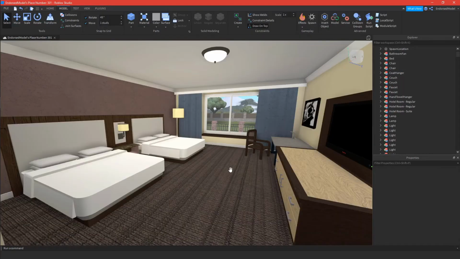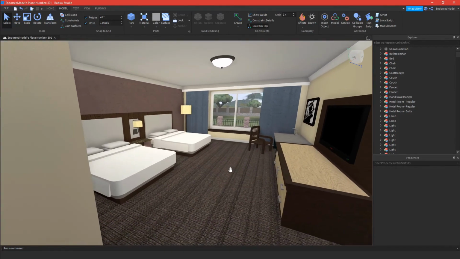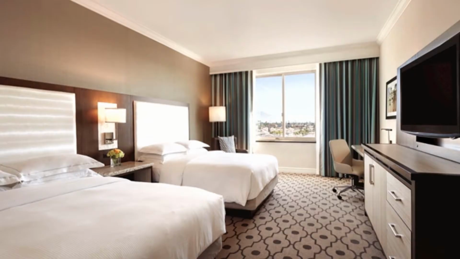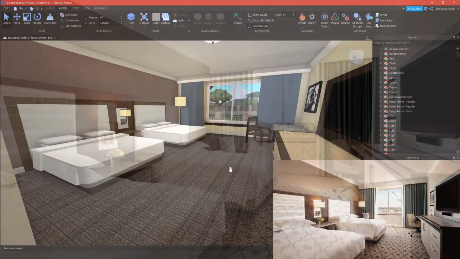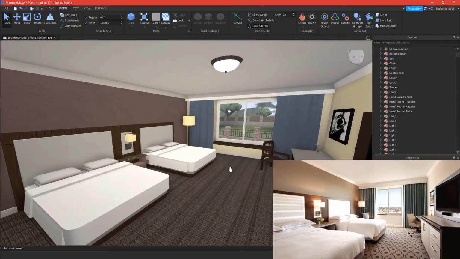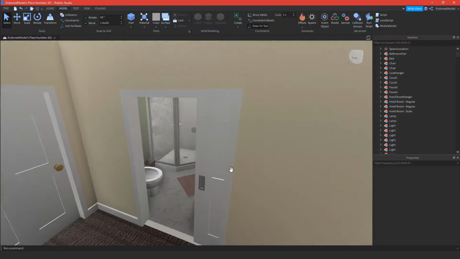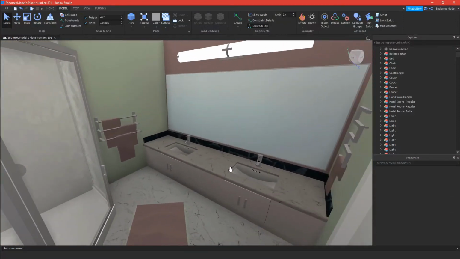If you're having trouble coming up with ideas for stuff, you can always look up reference pictures and things like that. This here is a modern hotel room that I built, and this one was actually based off of this reference picture here that I found. And then from that, I created this room, and then also added a bathroom onto it.